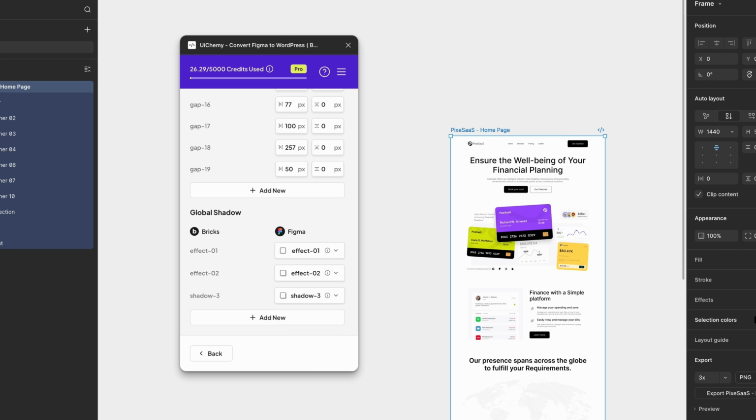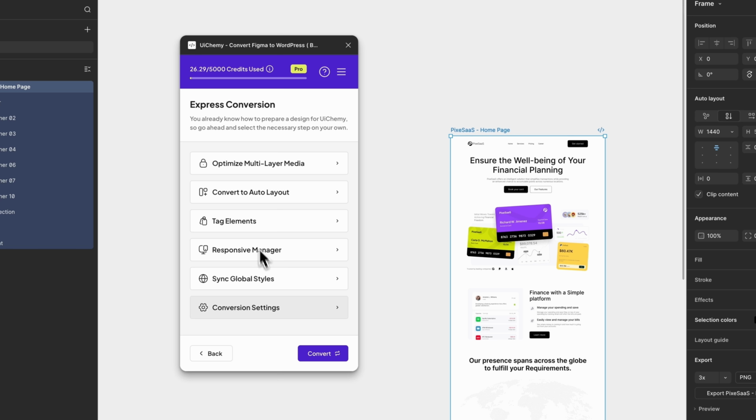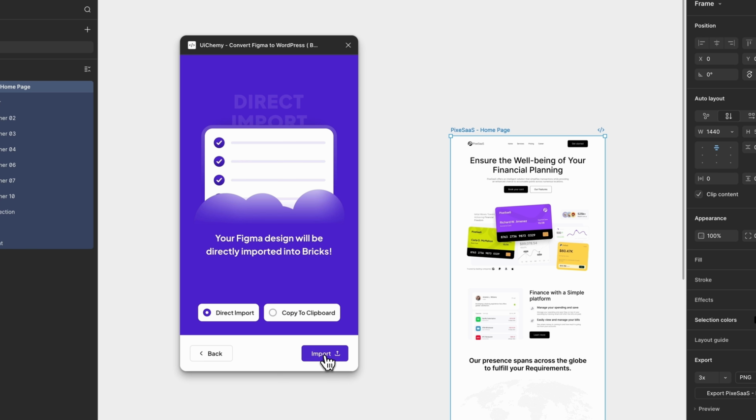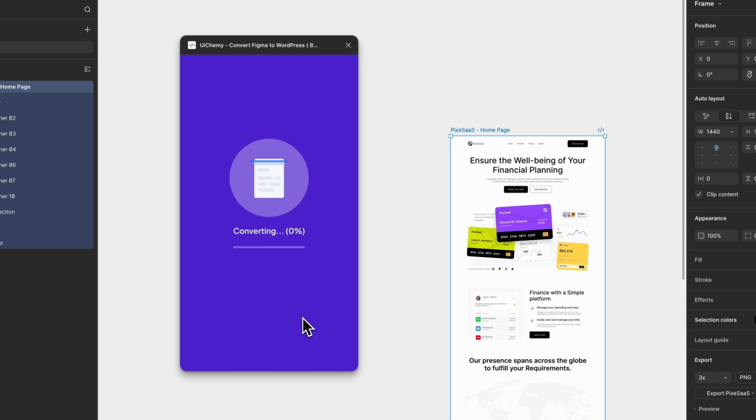Let's jump in, but before that I wanted to show you one special feature. Let me go back to the conversion settings. Here you will find we have two new options. One is image format and another is image compression, right? Now you can save your time by using our image format selection where you can choose either WebP or AVIF format. In this demo I am keeping WebP. On top of that, we are compressing your images before the import process, so you can choose any compression value you want to go with, right? Now let's do convert. Here we will do direct import and the conversion process is ongoing.